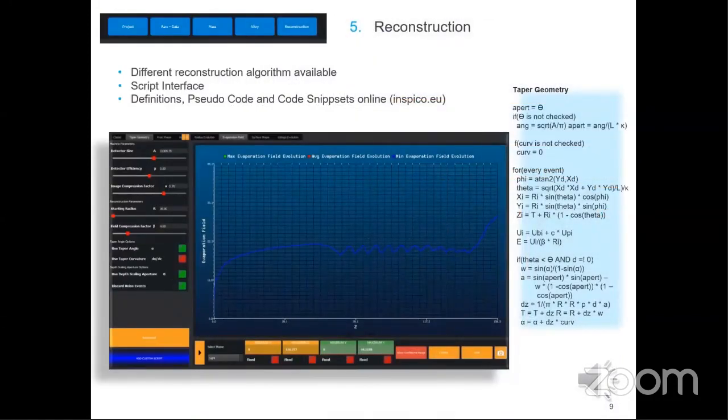After having these definitions, of course, the reconstruction is quite important. For the reconstruction, we are using different algorithms based on published papers. The respective parameters are given here. Of course, the definitions, pseudocode, and code snippets are available online if you want to check whether the implementation is correct, or if you want to add something new, you can also add a custom script.